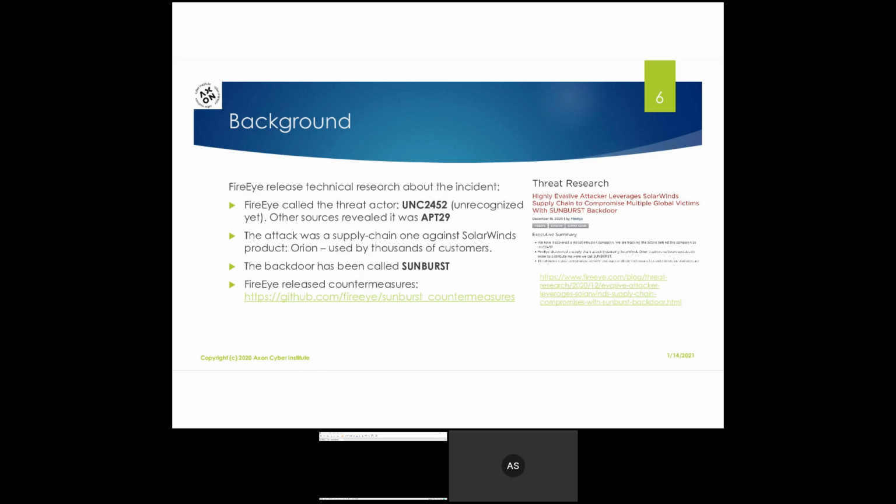Immediately, FireEye compiled a list of very important countermeasures, and we will look into some of these countermeasures while I'm going through the presentation. But just to show you briefly, I'm going to share here my... Okay, it looks like I cannot share Firefox at the moment because I'm sharing the VMware here. So let me continue. The URL is right here.